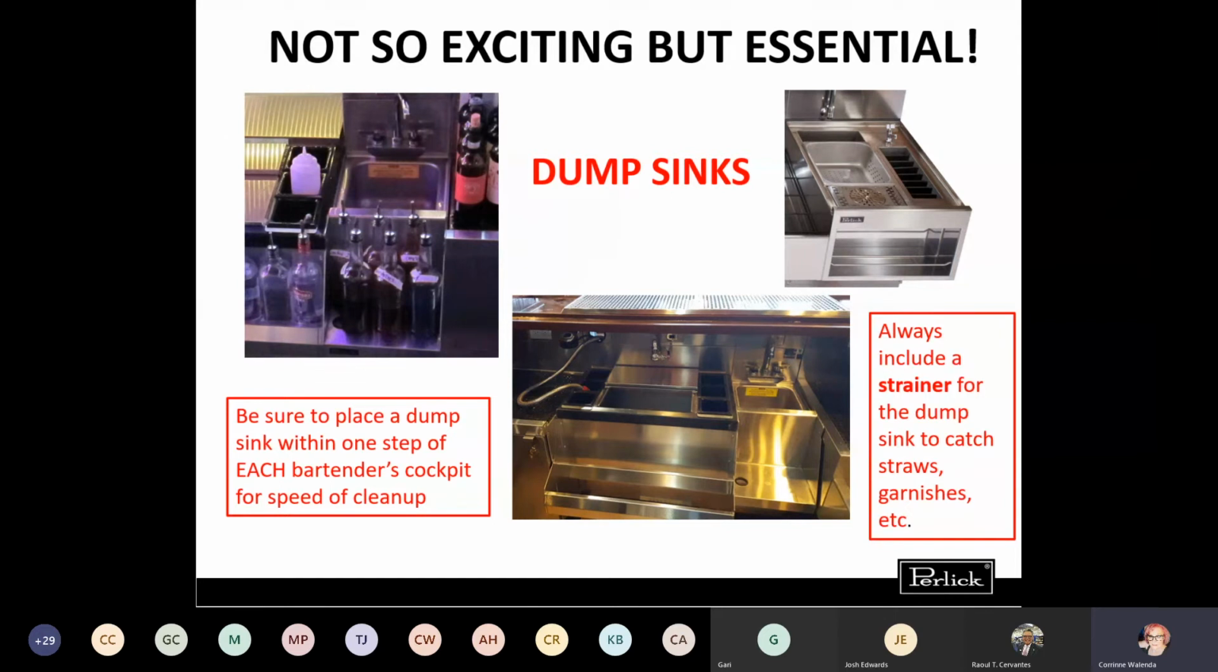So having a space to throw out what remains of a cocktail, straws, ice, garnishes, makes a whole lot of sense. Now, one thing, if you don't even use Perlick equipment, please, just for my bartender friends' sake, always include a strainer for every single dump sink that you specify, because nothing is going to shut down a bar faster. And again, no profit if that happens. If the drain to the dump sink is clogged with a lemon or some straws or just some other extraneous stuff, you've got to always put in a strainer inside any dump sink that you specify.